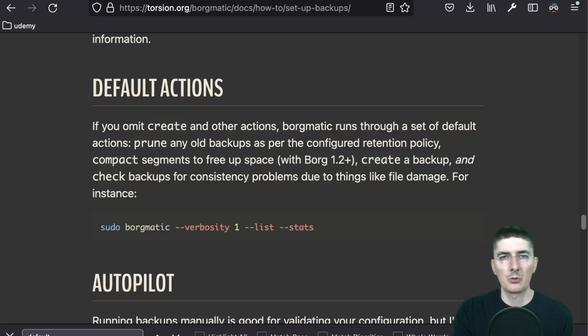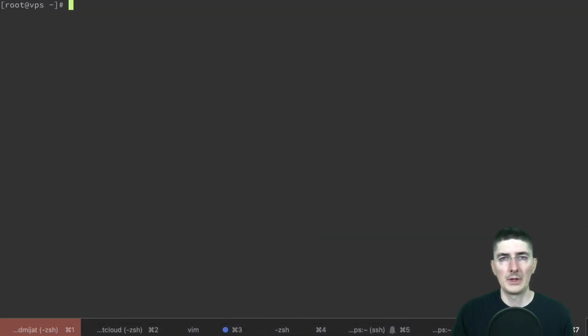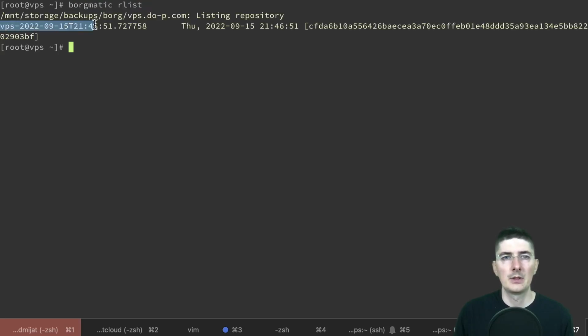Note that when you run Borgmatic without any subcommand, such as create or check, Borgmatic will run through a series of actions. It will prune or delete backups that don't match retention policy. It will compact segments to free up space. It will then create the backup, and finally it will check for any errors. Borgmatic has finished, and if I run Borgmatic rlist, I will see this one archive that was just created. Let's put it to the test.